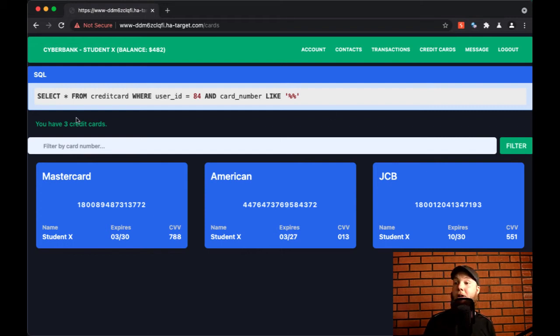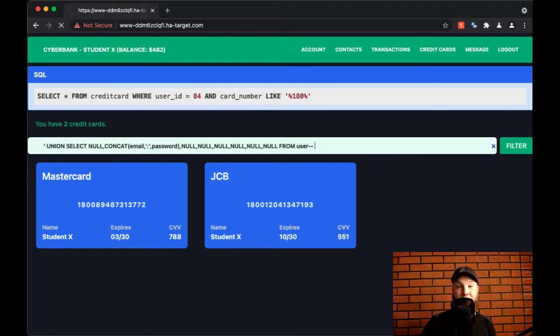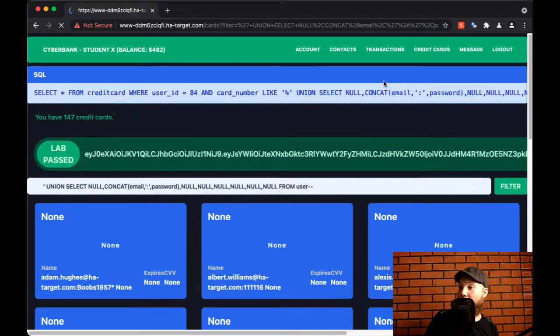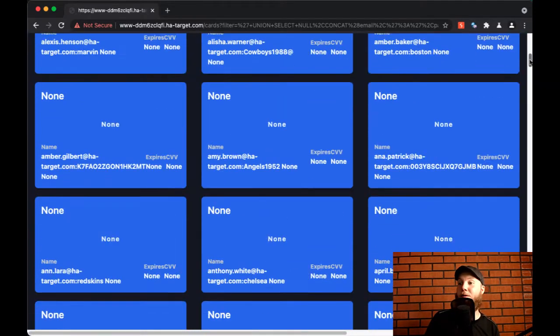So here we have an online bank. Here we can search for our credit cards, like so, or we can just put this value here, and now instead of the credit cards, we would see all of the usernames and passwords of all of the users of this application. Now what just happened?